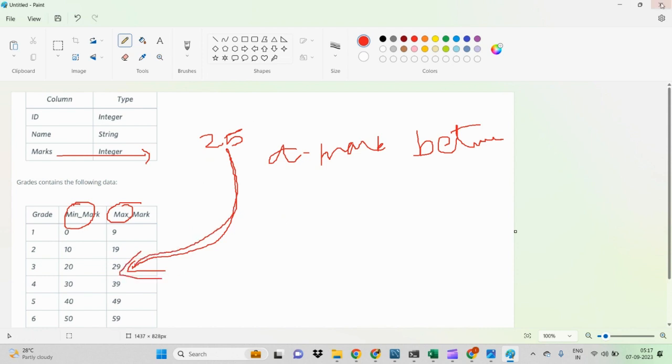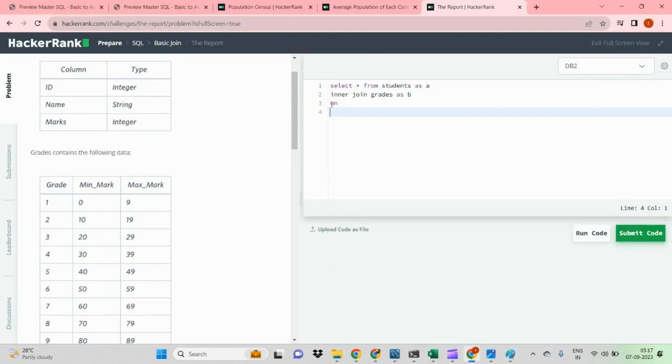Yes or no, everyone? So now the same thing we are going to do: A dot marks between B dot minimum mark and B dot maximum mark. So let's say I'm trying to run this code. Let's see what is happening.